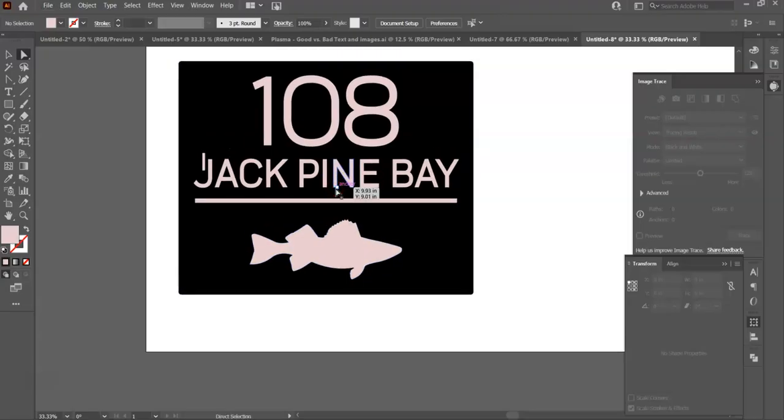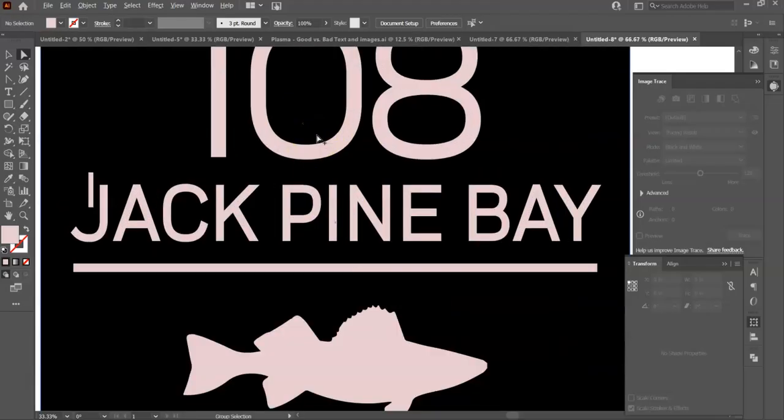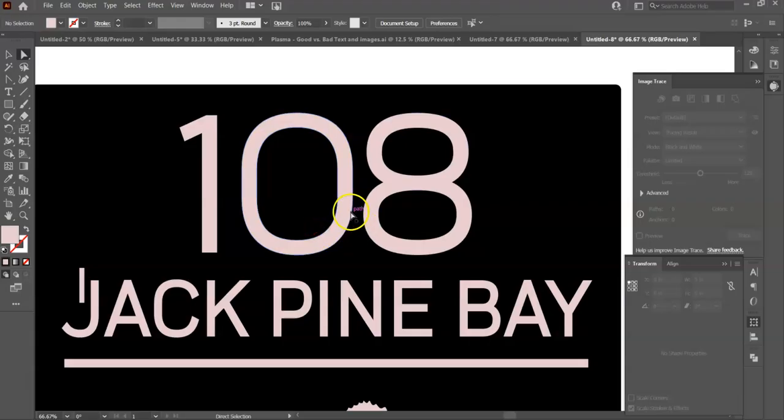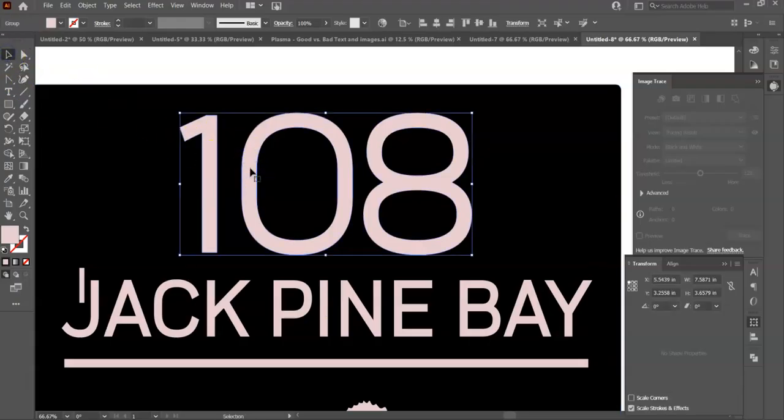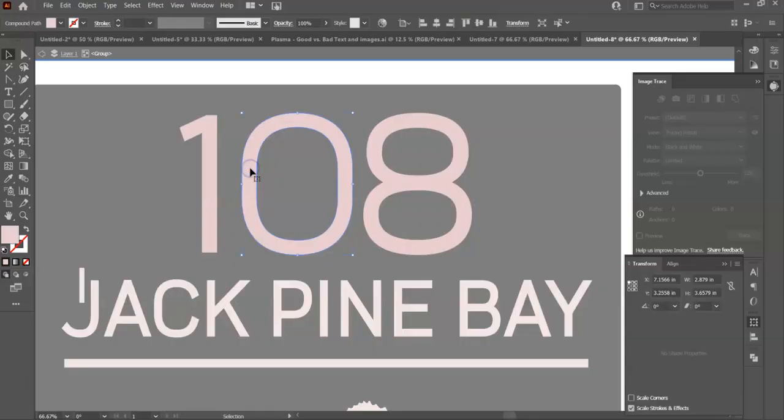This is the last step for me to make some final adjustments. One of the things that I'm looking at here is the distance between the 0 and the 8 and the 1 and the 0 isn't exactly the same. So if I go in here, I'm going to grab my direct select tool. I'm going to click on this, and if I double click, now I can select just the 0, and I'm going to just nudge this over with the arrow keys just to make it even.